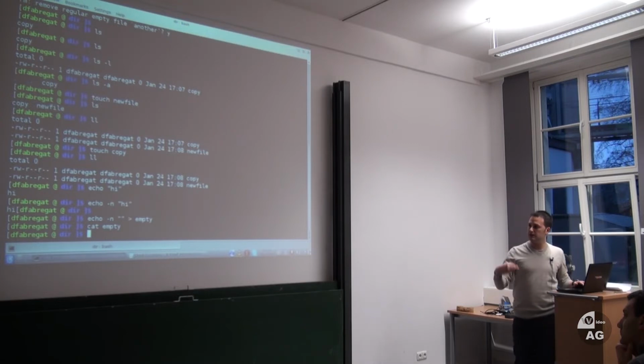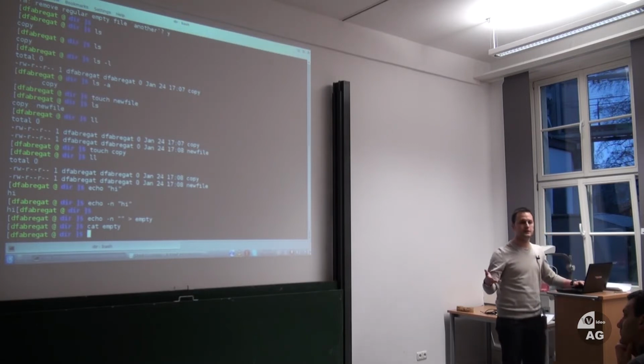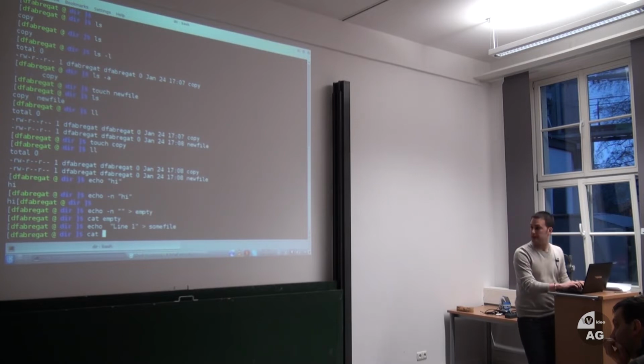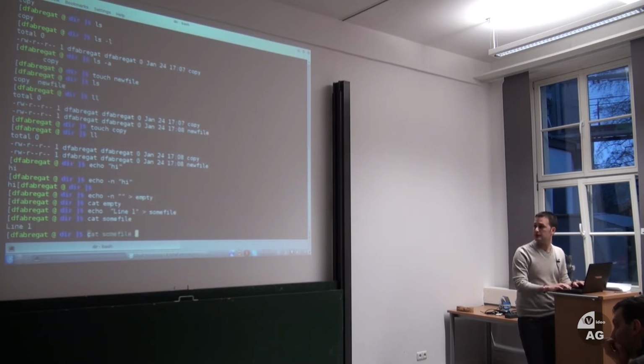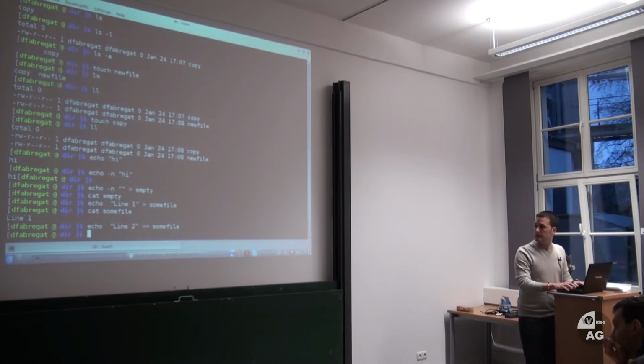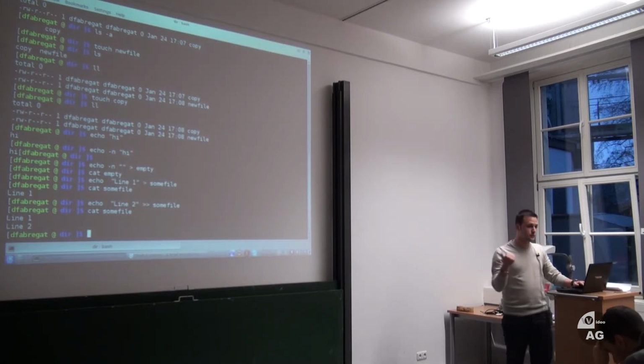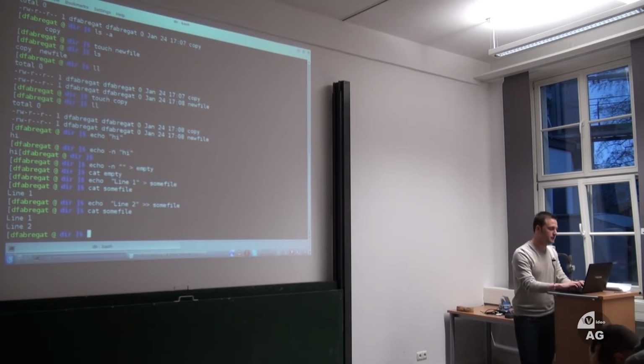Cat just displays in the standard output the contents of the file. Also, you can do something like cat some file, and now you have the content of that file. For instance, you can append with a double greater than, and now you have both lines in there. That's redirecting the standard output, and you can also redirect the standard error.